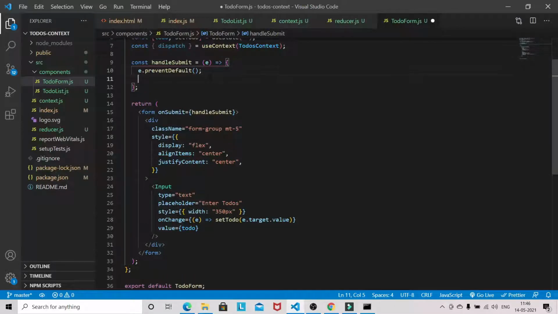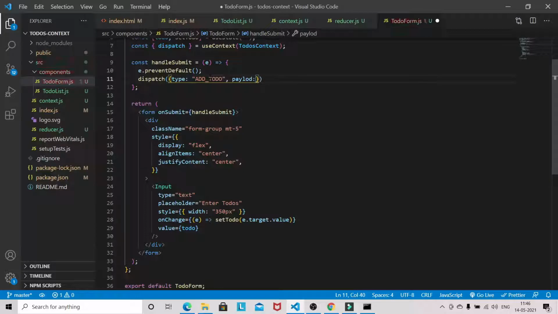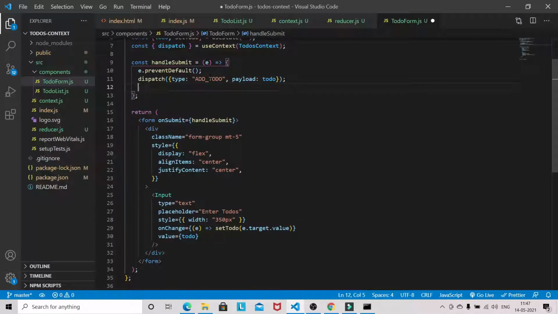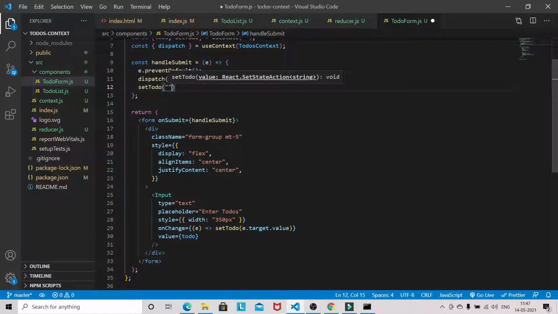So you can dispatch an action here. Type ADDED_TODO, and the payload will be todo. Okay, and after adding the todo, we want to basically clear the input field. So we need to do setTodo and just set empty.